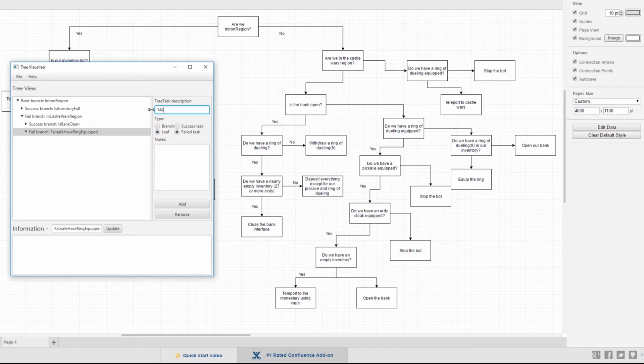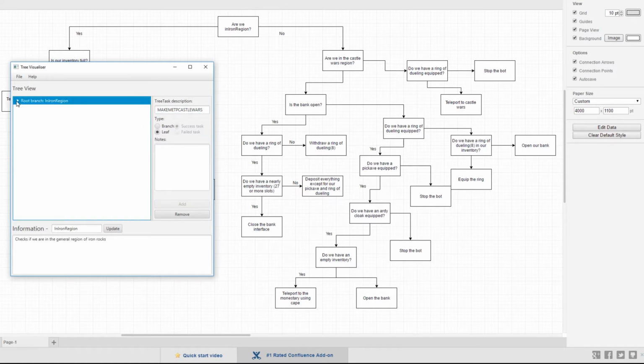We can just do make me stop again and add it, and then the success leaf is going to be failsafe, or again, we don't really need to have a different teleport to Castle Wars leaf since it's going to be identical to the other one. So make me TP Castle Wars. Okay. So that should be everything we need for our bot.